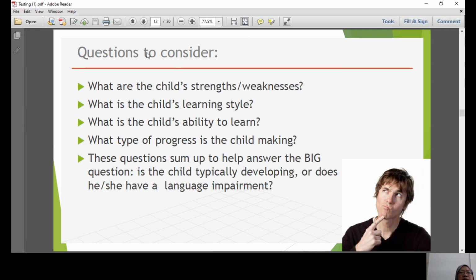We want to consider, for example, what are the child's strengths and what are the child's weaknesses? What is the child's learning style? What is the best way to teach? Or what is the best way for the child to learn? What is the child's ability to learn? What type of progress is the child making in the classroom or in the therapy room? These questions sum up to help answer the big question: is the child typically developing, or does he or she have a language impairment?